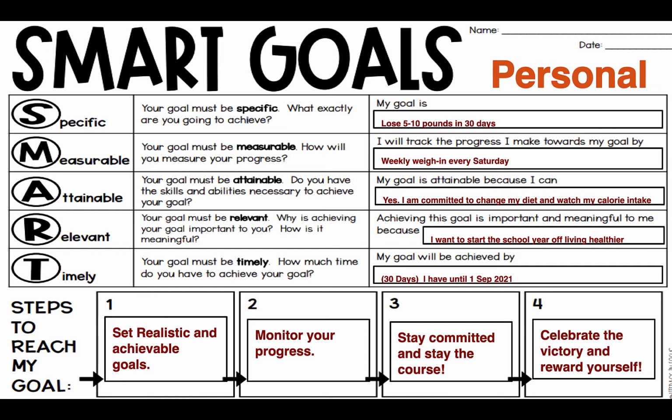How is this measurable? You want to be able to do weekly weigh-ins every Sunday up until those 30 days are over. How is it attainable? It's attainable because you're committed to the change in your diet and watching your caloric intake. And how is it relevant? Well, you want to be able to start the school year off living healthier and be able to level up. And timely, you want to be able to accomplish this within 30 days. Give yourself a time frame.